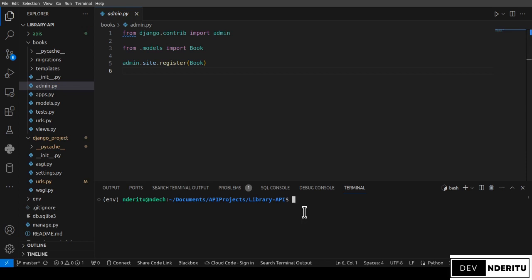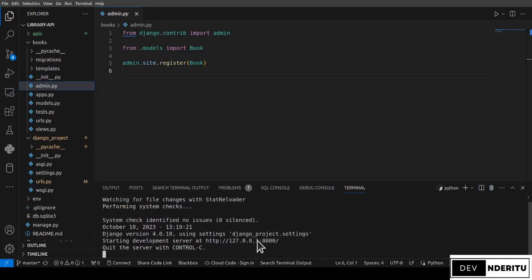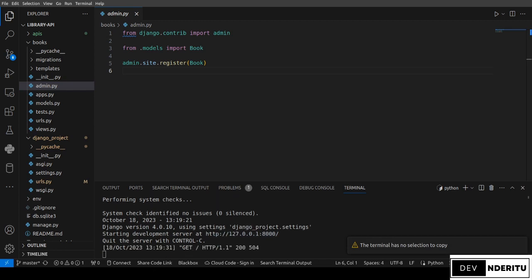So for me to be able to get into the admin, I'll have to start up the Python server. So python manage.py runserver. Then when I open this, I'll just follow that link, just open it. Let me just show it on the screen.